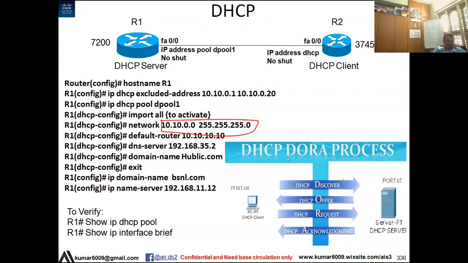Last host address. 10.10.0.254, sir. 254 what? Slash 24. Okay. Now what host address will be configured in R1 FA0/0?